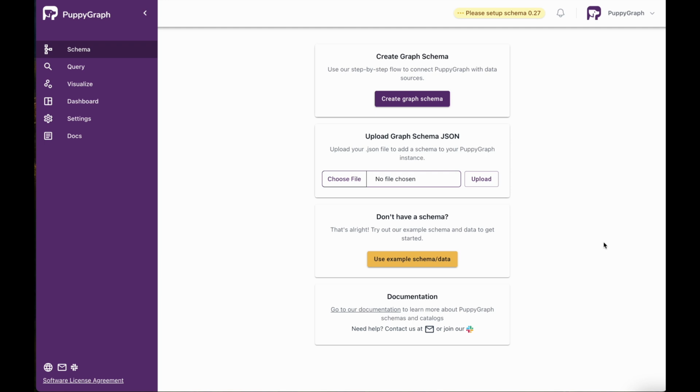Now, there's other ways to do this as well. We can also use the create graph schema functionality, which is going to allow us to connect to a data source and then use the UI to design the graph schema. Or if you don't have a schema, you can also use one of our example schemas as well. That being said, today what we're going to do is use a JSON file that contains our catalog connectivity details, as well as how to map the data from our SQL data source over into PuppyGraph.